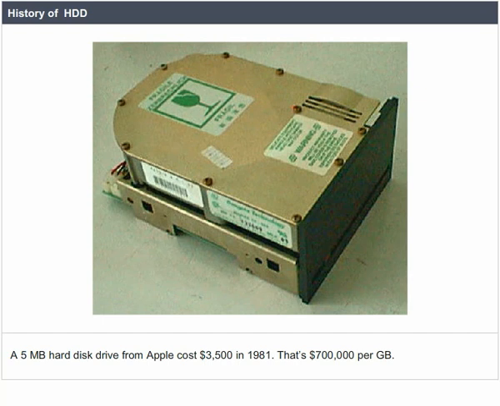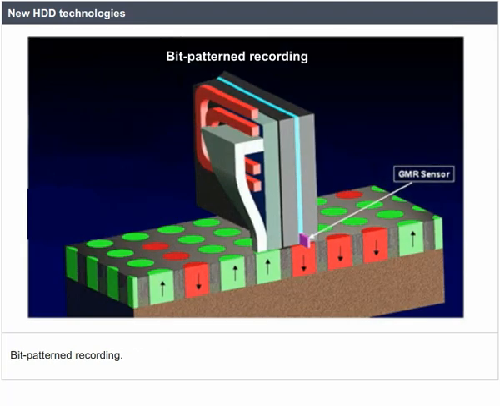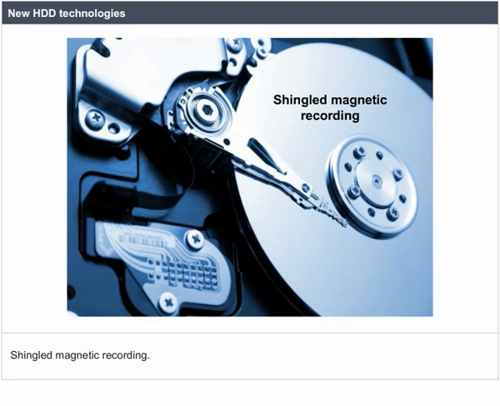That's $700,000 per GB. New HDD technologies. The future development of new HDD technology: heat-assisted magnetic recording, bit-patterned recording, shingled magnetic recording.